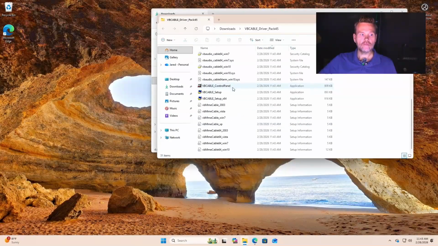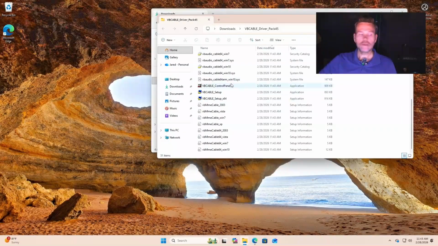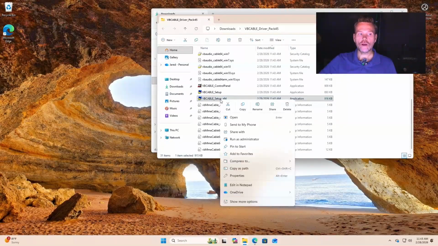And there we have all of that. Now, there's a lot of stuff in that folder, but I'm going to look for the VB cable setup. And again, if you have a 64-bit system, which you pretty much do, you want to utilize that. So I'm going to use the VB cable setup X64. I'm going to right click, and I just want to make sure that I have all the permissions I need to get things to work.